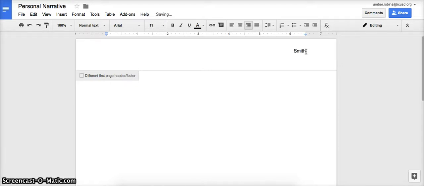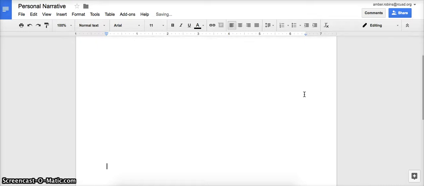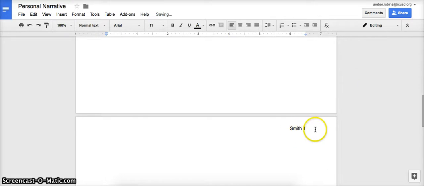And then you need to hit space. And next you need to put your page number in there. A lot of people are tempted to just type a number like 1 in there. But the problem with that is, let's say I scroll on down and I get to page 2. It still says page 1 even though I'm on page 2.